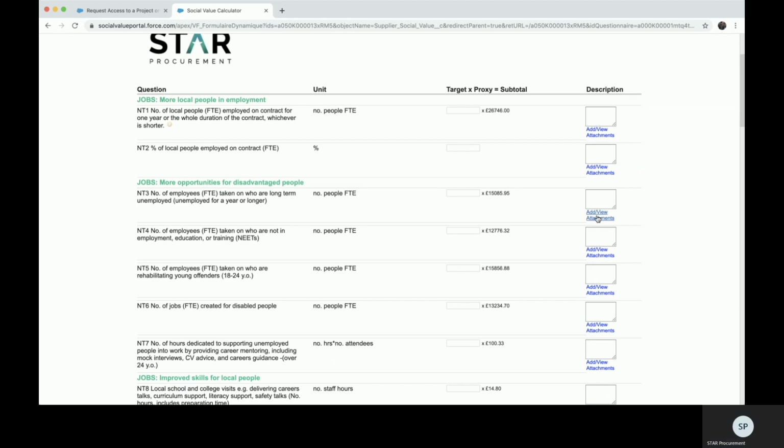So the first section is jobs. Just as an example, how many local people can be employed on this contract, or a percentage of local people already employed on the contract. And again, it tells you the unit that you need to adhere to in order to adhere to this metric.